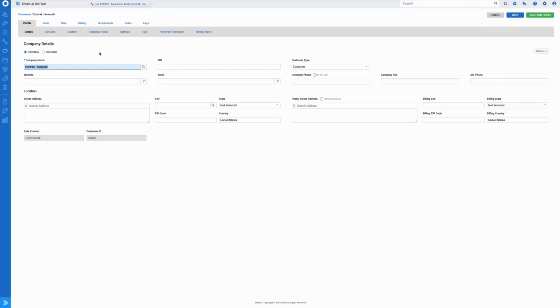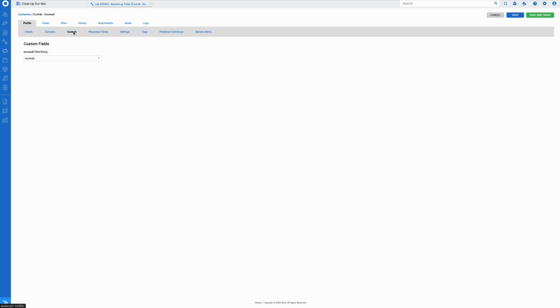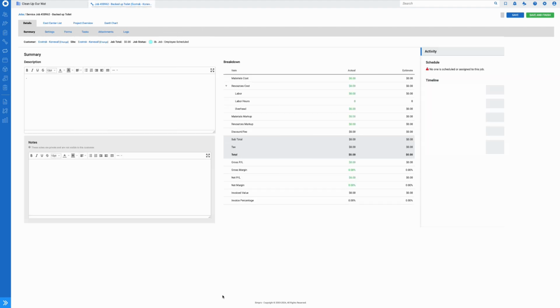For this demonstration, we have created two customers in Simpro for testing the newly added actions, Ecotrak Connects All and Service Channel Connects All. For each customer you wish to utilize Connects All, you will need to open the customer record, select the Custom tab, where you will find a drop-down field called Connects All Third Party. As you subscribe to different third-party connections, they will be added to this drop-down list.